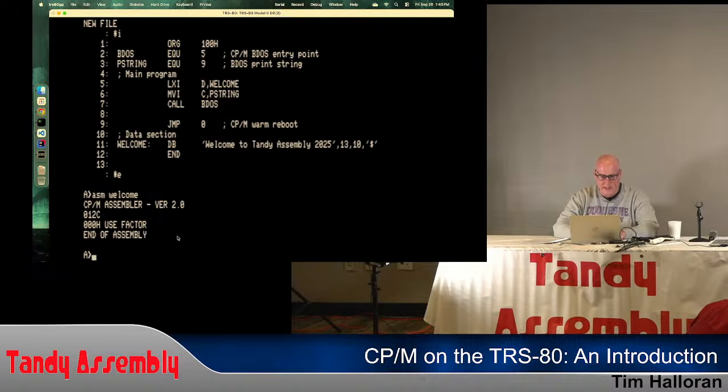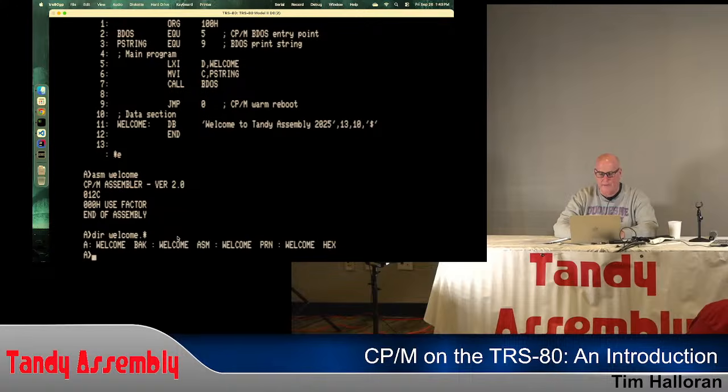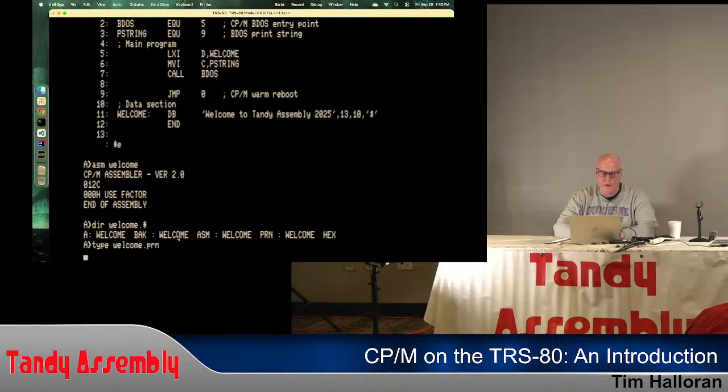Then we're going to go ahead and load. Oh, wait a sec. Why don't I show you what came out of it? Dir welcome.star. So as I said, we've got the PRN and the hex file. So type PRN. This is your usual assembly language output.